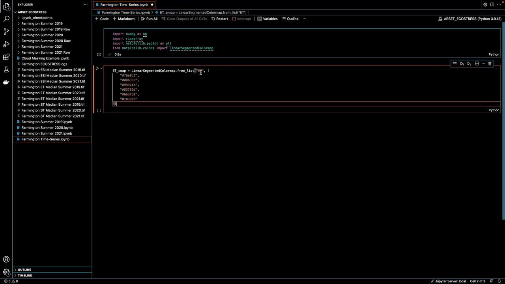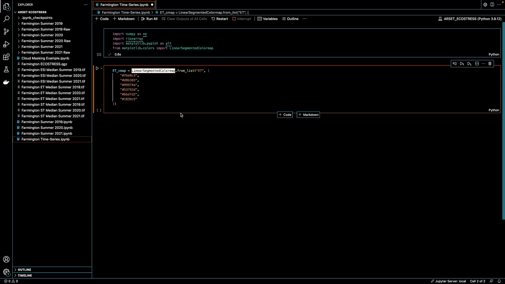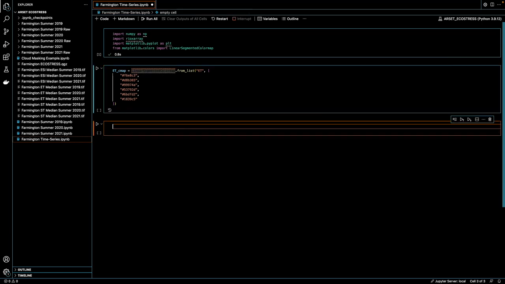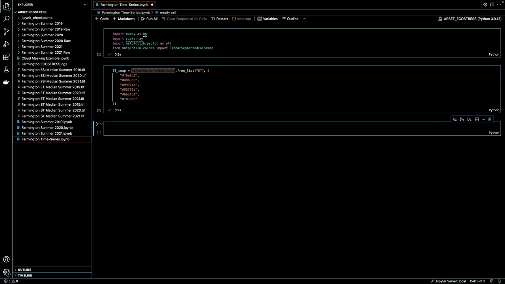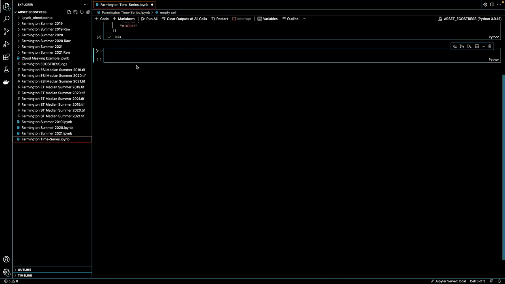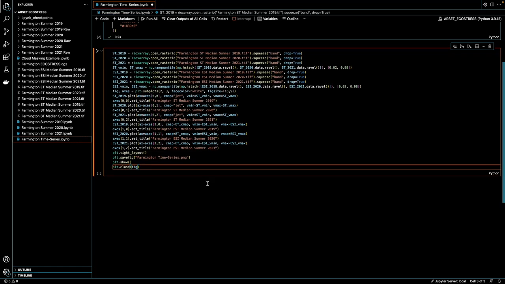We are again going to use our custom color map for evapotranspiration. And to make this compatible with Matplotlib, we're going to use LinearSegmentedColormap. To generate our time series, first we'll load in each of our surface temperature images from summer of 2019, 2020, and 2021 using rioxarray.open_rasterio.